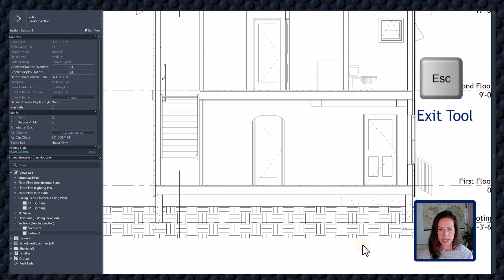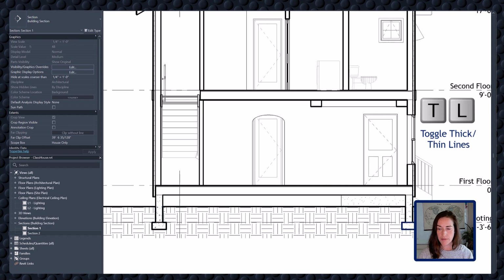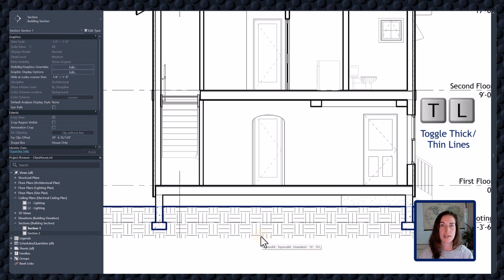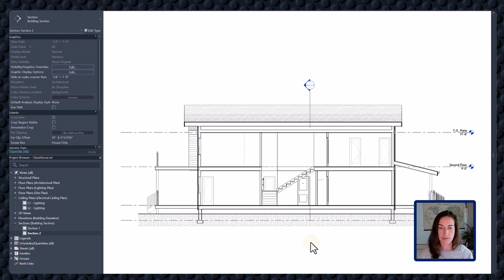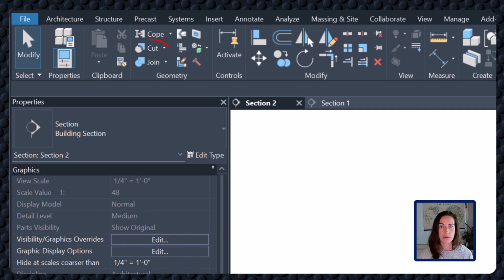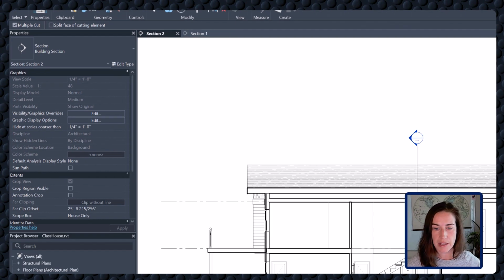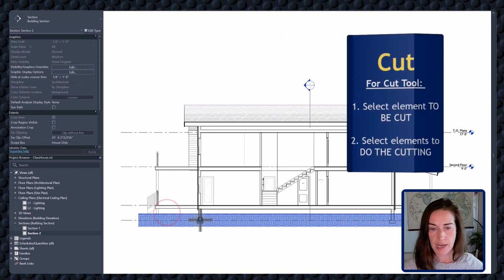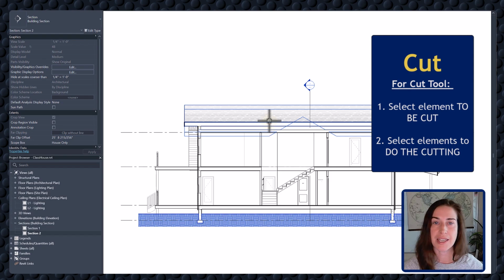If I escape to get out of the tool and turn on my thick lines, you'll notice the foundation and footings have now been cut out of the toposolid. I'll repeat that for my section 2. I'll go to the Modify tab and find the Cut tool. I'll select the element to be cut and then the elements to do the cutting. I'll hit Escape to get out of the tool.